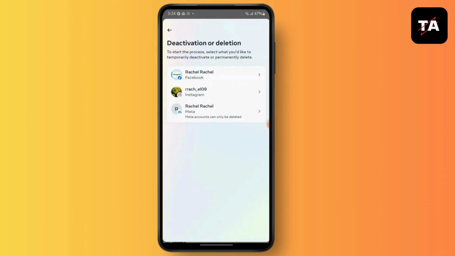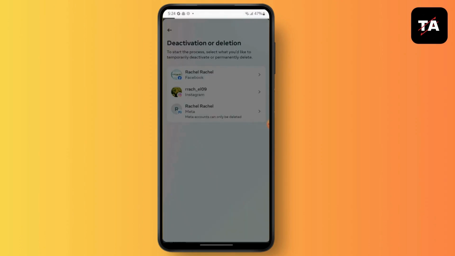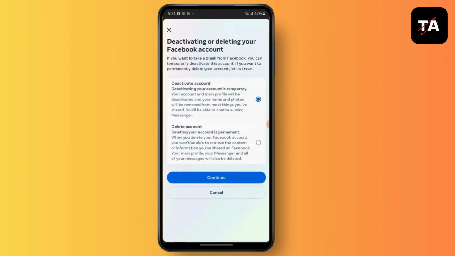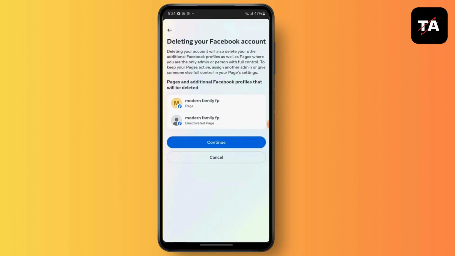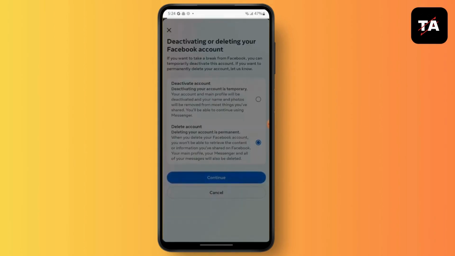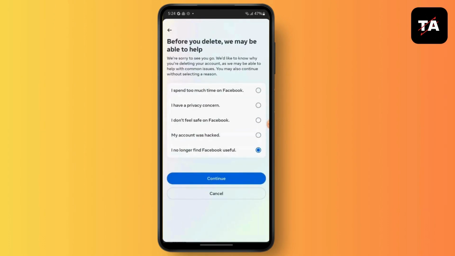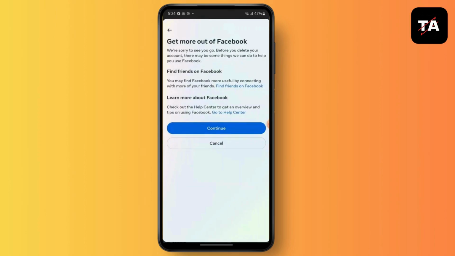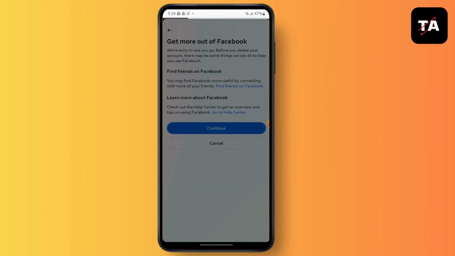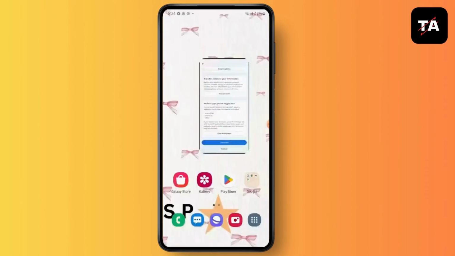After that, go to your Facebook account and then select delete and confirm deletion by entering your password, and confirm deleting your Facebook pages as well. Select a reason and done. So that's how you do it.